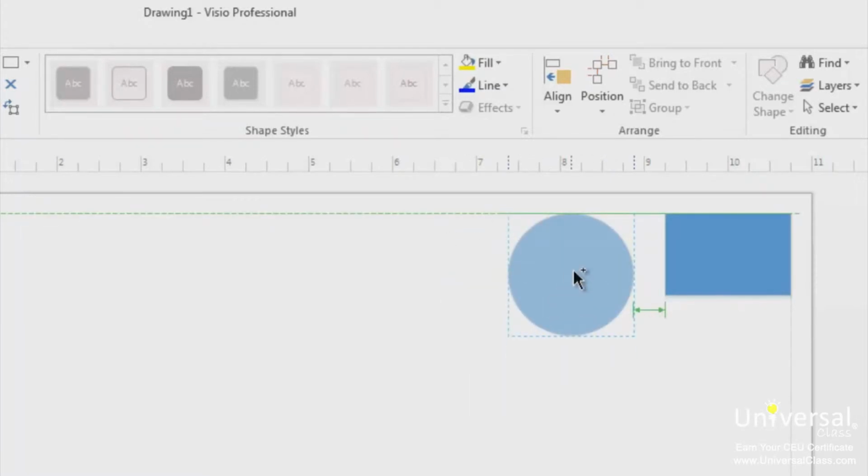You can also see two arrows in between the circle and the square. This shows the circle's position relative to the rectangle. The green line that goes across the top of the circle and the rectangle shows they're aligned by using the dynamic grid. If I drag it up a little bit higher, you can see the green line goes through the middle of the shapes, which means they're aligned through the middle. Let go of the mouse button to place the shape.